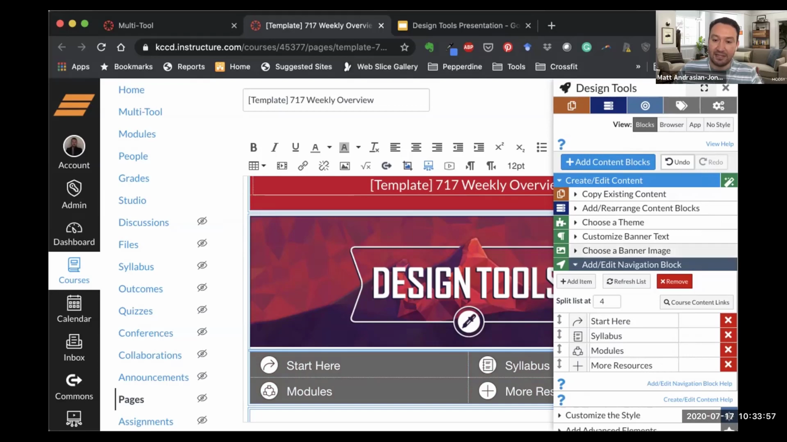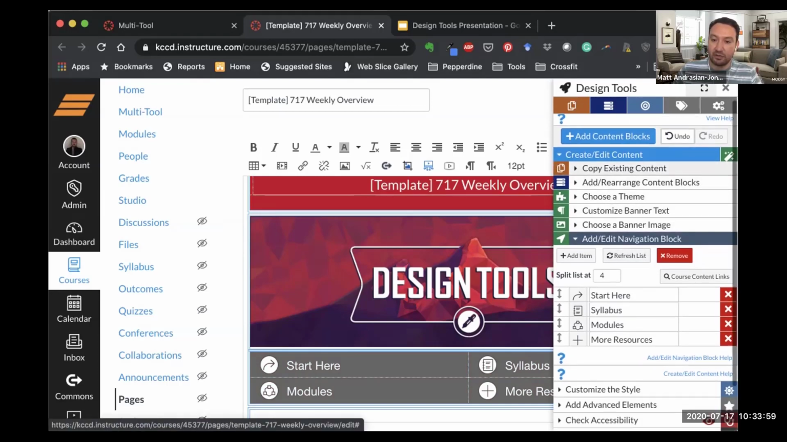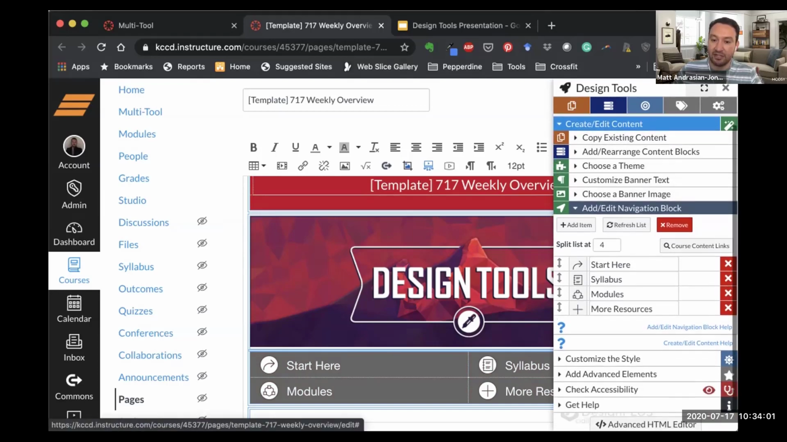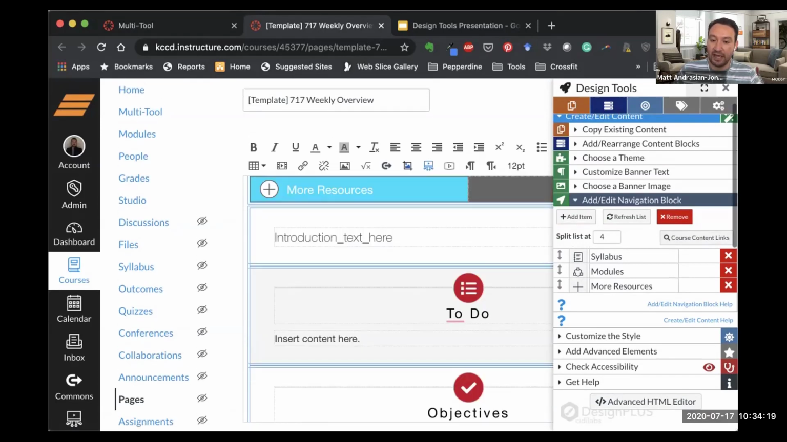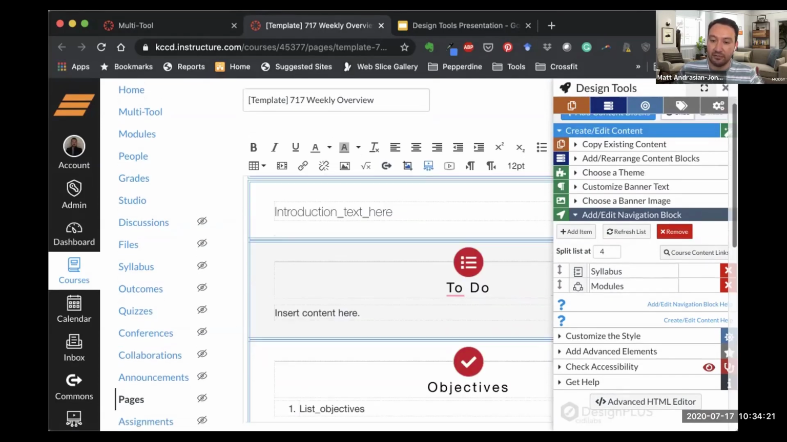I can also edit these buttons. If I come back to Create Edit Content, Add Edit Navigation block, I can have them start here, but maybe on this page I just want to give them access to things like syllabus or modules. So if I don't want to start here, I can close that out, cancel it right there. And maybe I don't want to add more resources, I can just cancel that out.